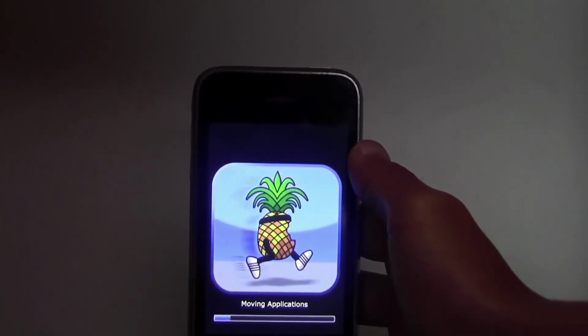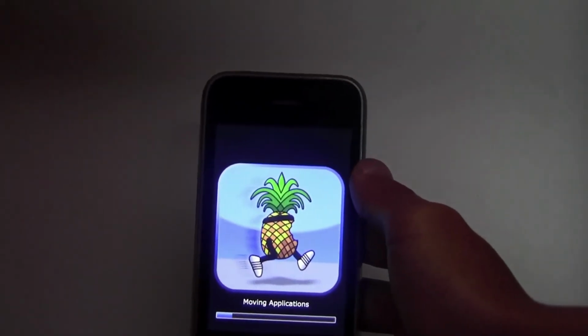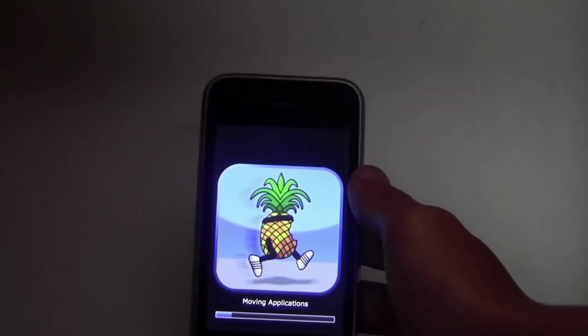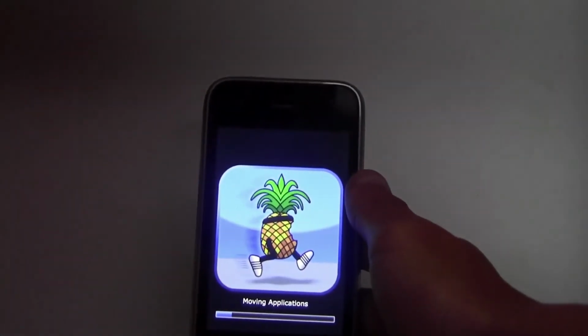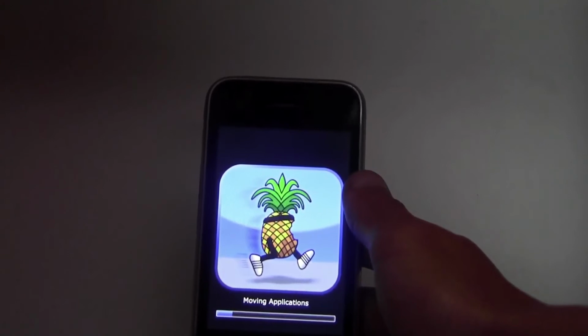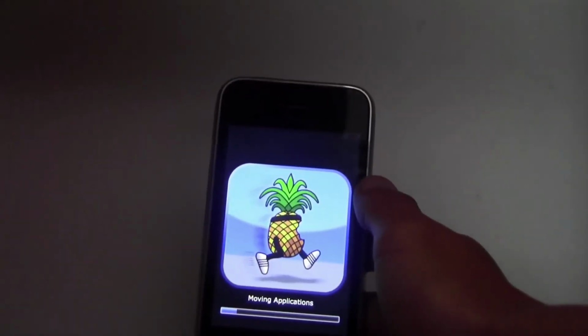And by the way, this is a tethered jailbreak for the new Bootrom. If you're running on the old Bootrom, I think it's untethered, but I'm not sure. But yeah, just to let you know.